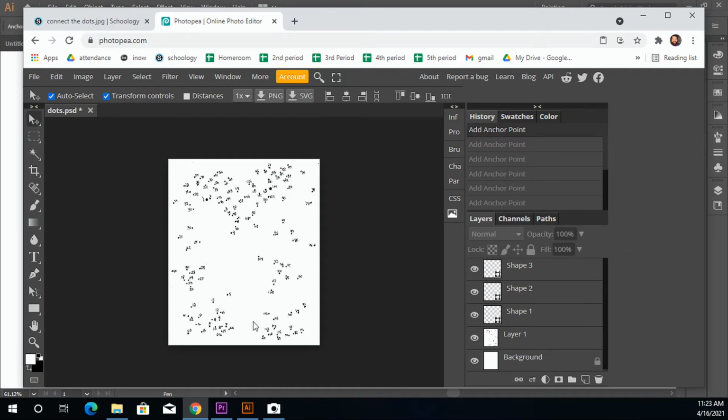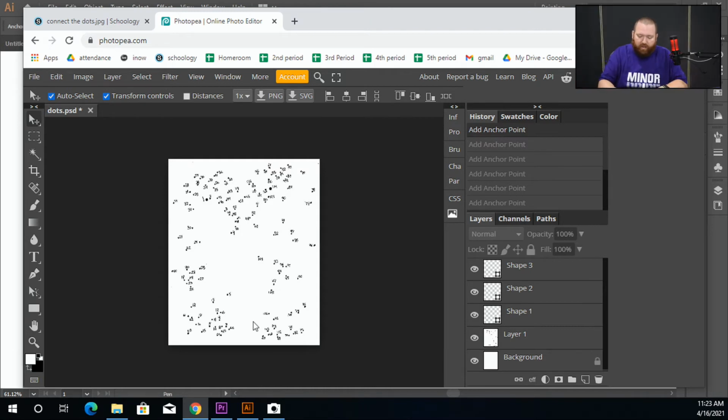So if you don't have a mouse, I highly recommend getting a mouse. You need a mouse to do a lot of stuff in this, okay? But if you don't have a mouse, you can do Control plus to zoom in.